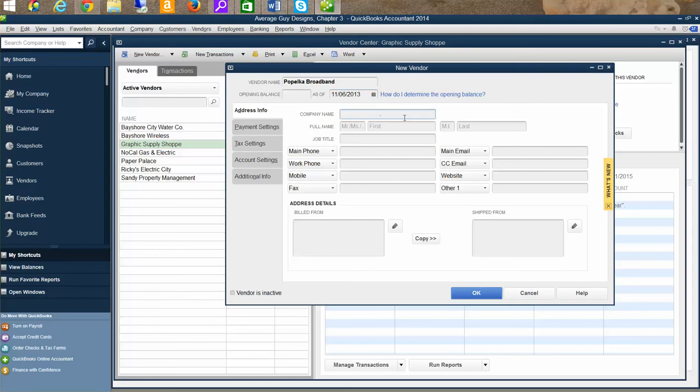We're going to put the company name the same as the vendor name, Popelka Broadband. And we're going to put the name of the lady we talked to over there. Her name is Miss Laura, and her last name is Popelka. So this is a vendor. Vendor means somebody that we buy something from. They are not our customer. We are not giving them a service. They are providing us with a service or something. Business sales rep is her title.